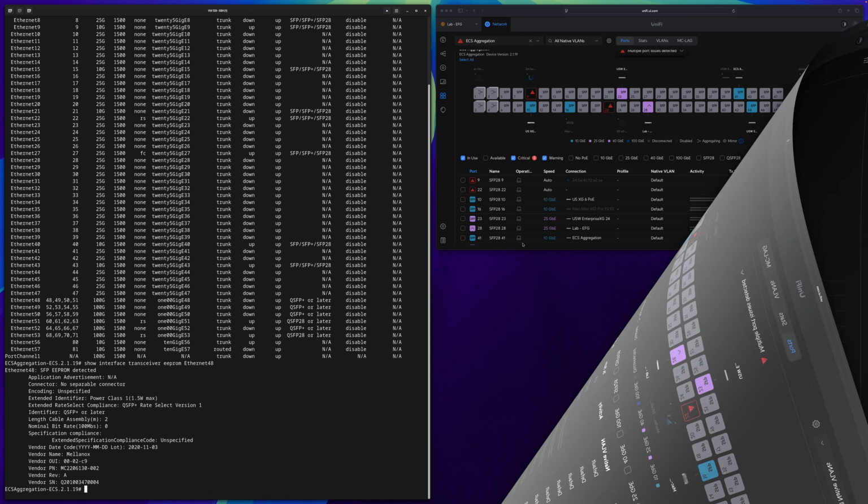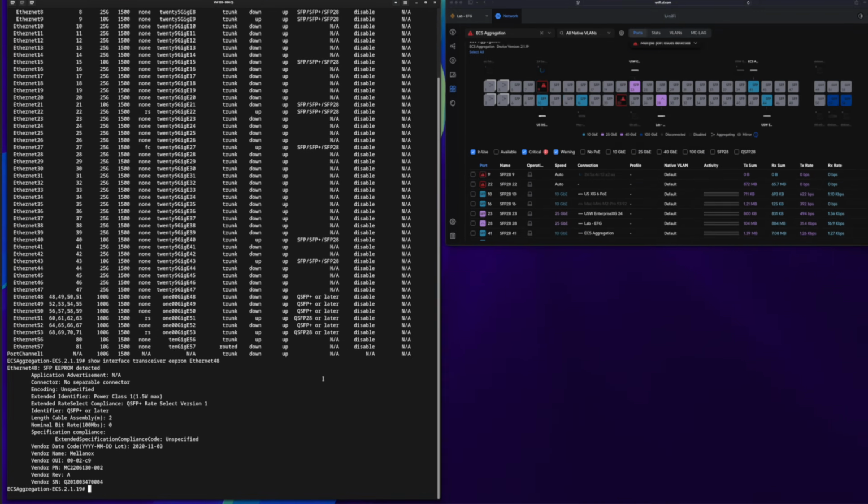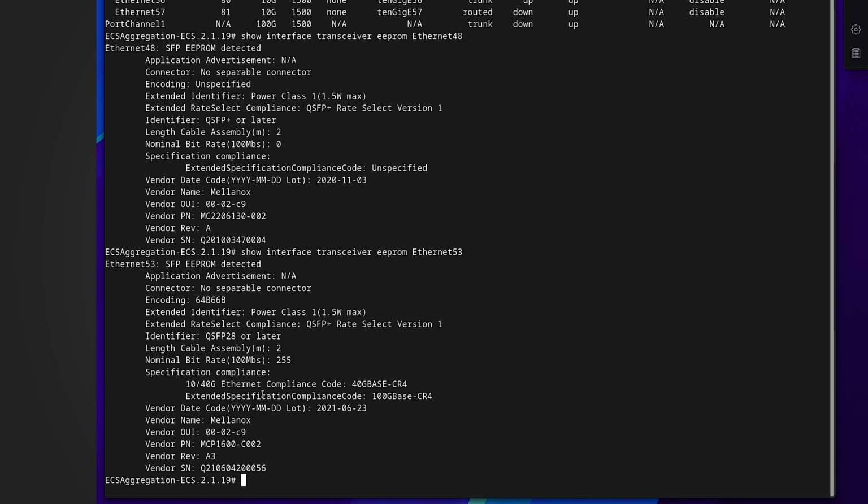Okay? And then for these 2 100 gigabit cables, if I show you the EEPROM information, for example, Ethernet 53, you can see the vendor is also Mellanox.